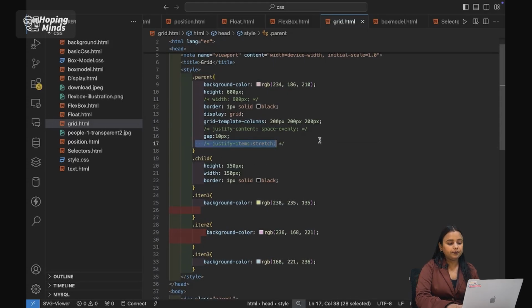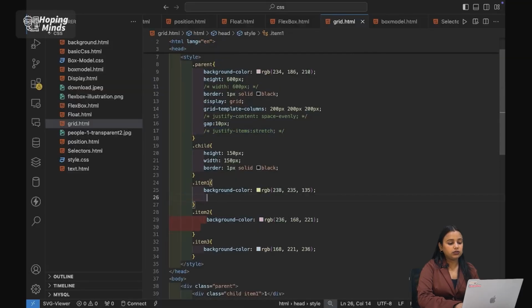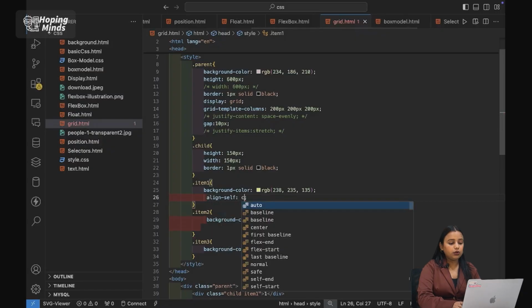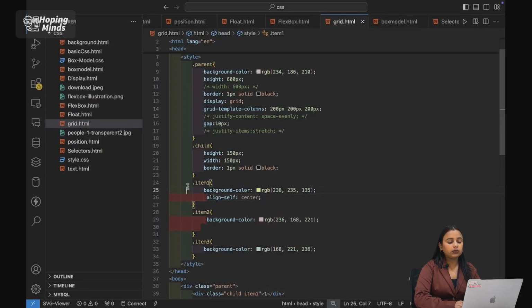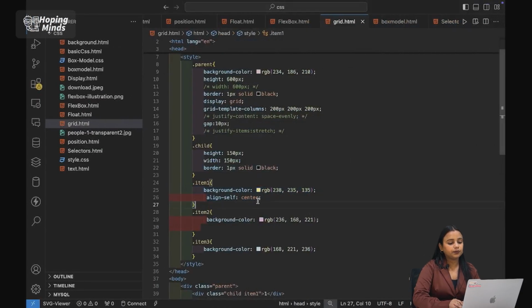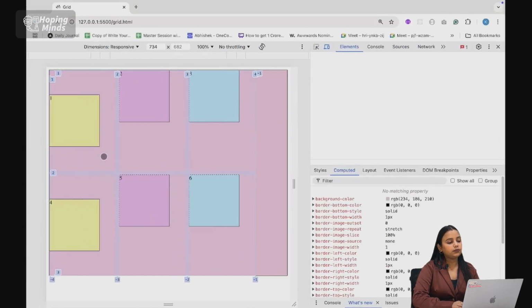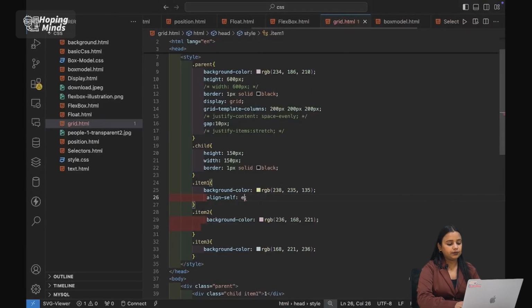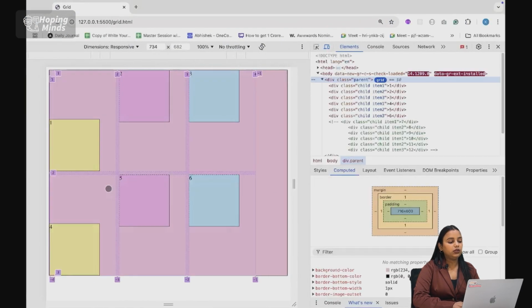Now comment it out. What I want to say is, you will say align self. That means you want to align this item 1 to the center. So item 1 is this particular one, both the yellows have the same class. So these two will move to the center. If you say start, these two will move to the start. See, it is at the start. And if you say end, these are going to move to the end.